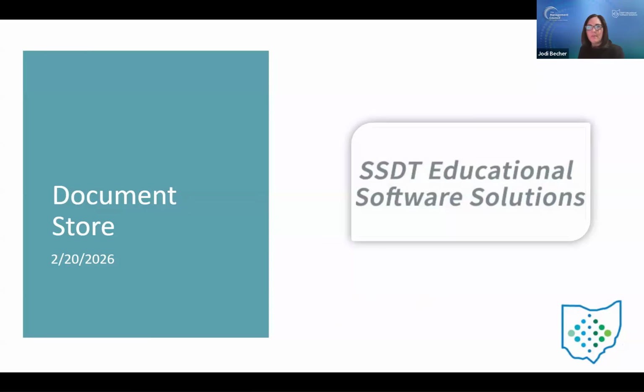Well, after today's session, the goal is that you will understand document store architecture, storage impact, and migration planning. You're going to be able to review those migration logs and troubleshoot common issues.